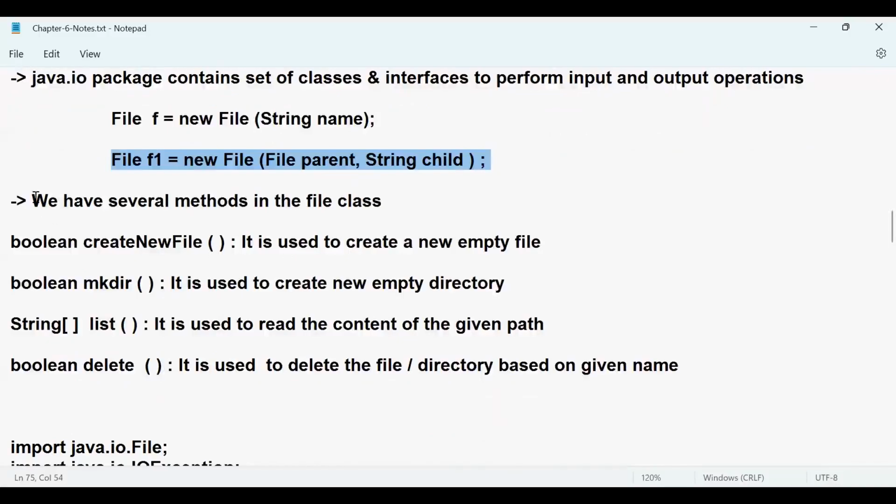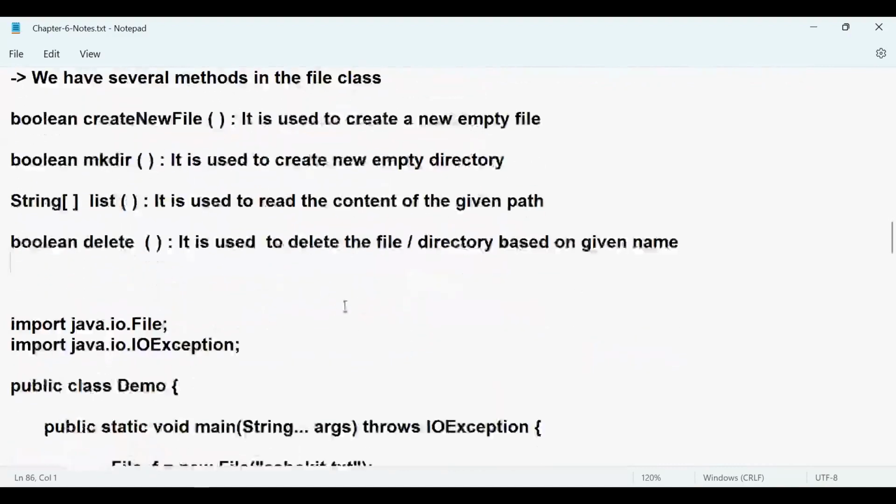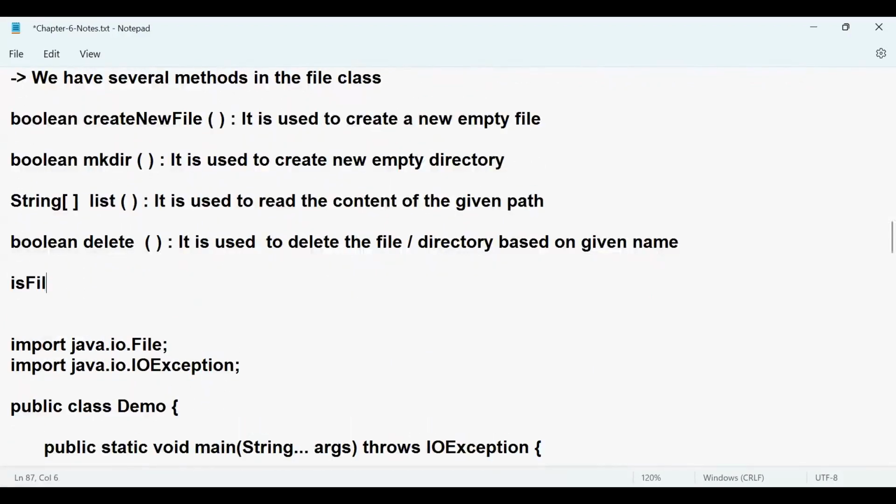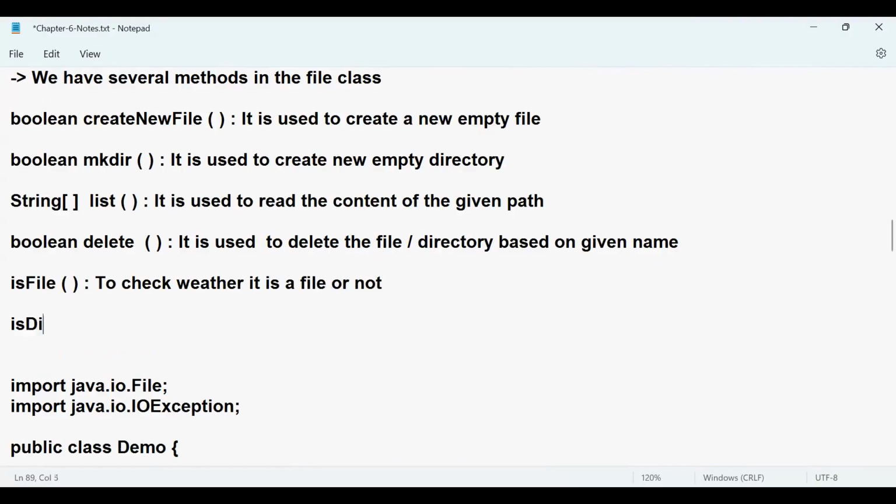Inside the File class, there are several methods available: createNewFile, mkdir, list method, delete method, isFile, isDirectory. Like that, there are several methods available inside the File class. Good. What is the purpose of the isFile method? To check whether it is a file or not. An isDirectory method is also available. What is the purpose of that? To check whether it is a directory or not.